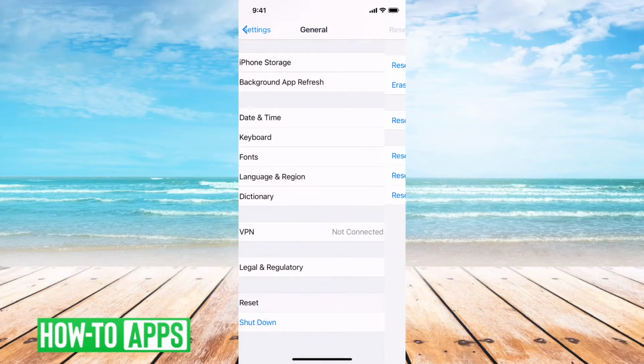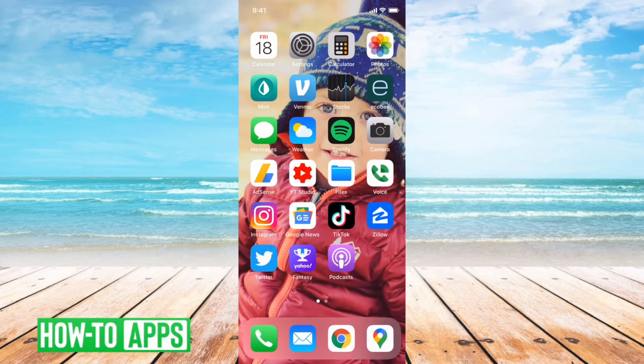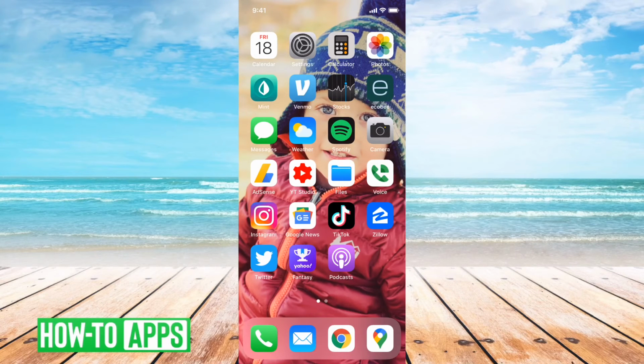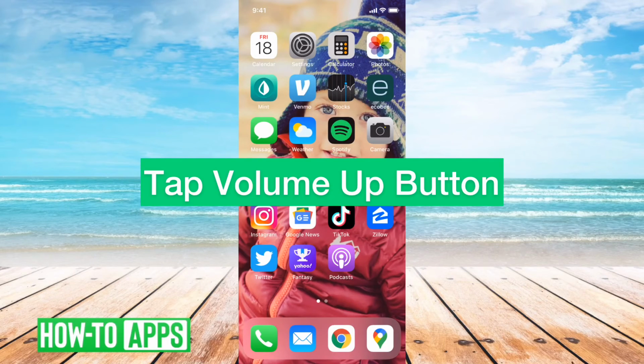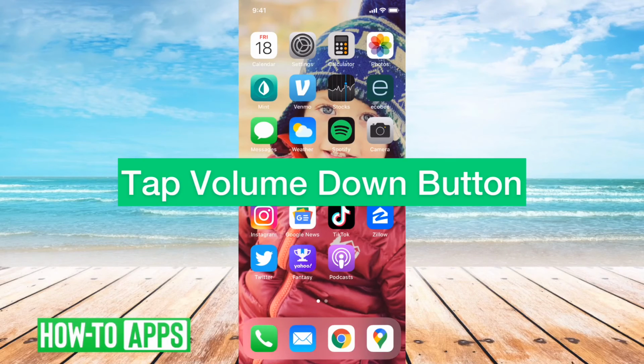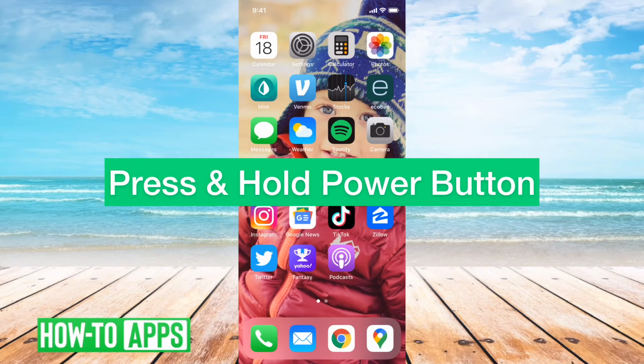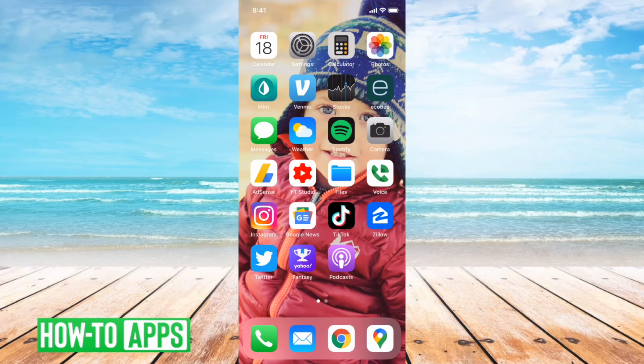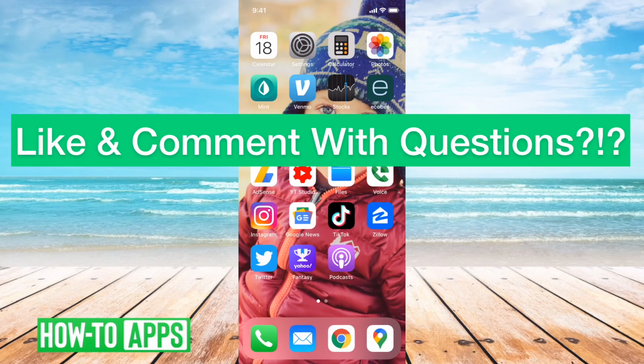However, if you go back out of here and say you can't access this, you can only access the lock screen, here are the quick steps. First, tap the volume up button and then tap the volume down button and then press and hold the power button on the other side. So again, tap the volume up button, then tap the volume down button, and then you'll want to tap and hold the power button on the right hand side of the iPhone.